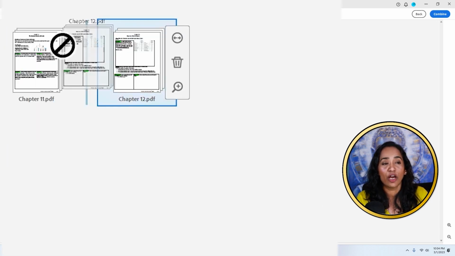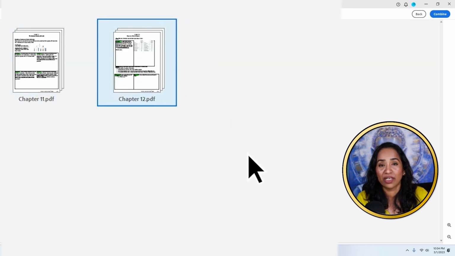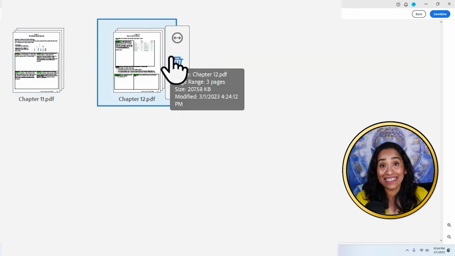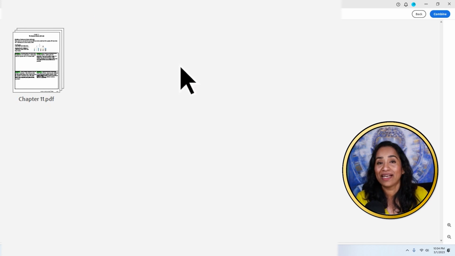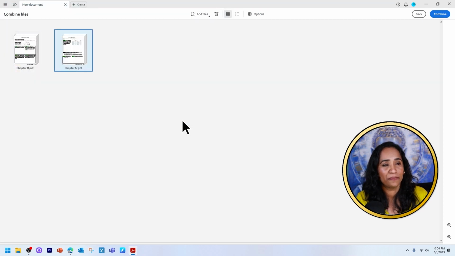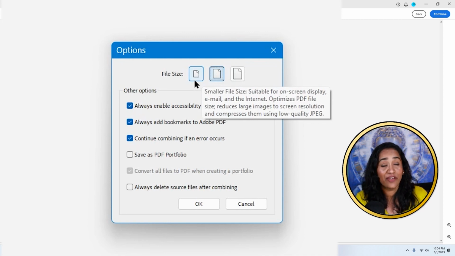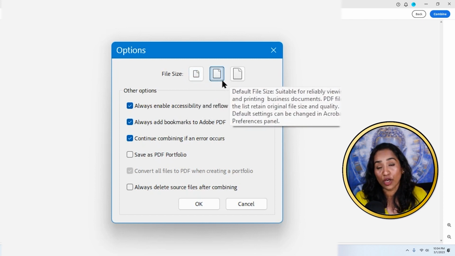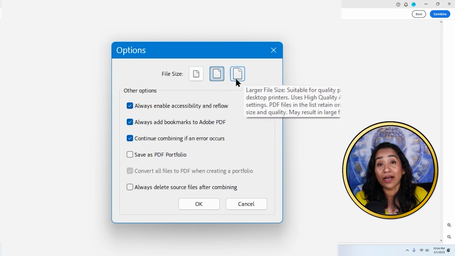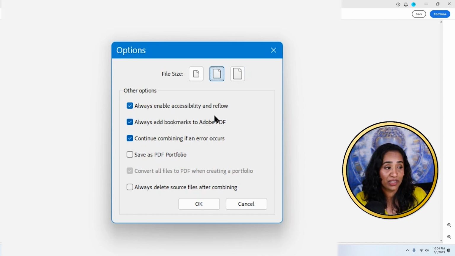Once you're here, you have an option to rearrange your files. Let's say chapter 12 comes first. Change my mind, chapter 11 comes first. If you accidentally added another file, you can always go ahead and delete, go back, and add the right file. And here in options, make sure you pick the right file size. If you're emailing someone, you might want to use a smaller file size. If you're printing, you want to keep the default size. Or if you have a lot of pictures in your PDF, then maybe you want to keep a larger file size. But I highly recommend checking always enable accessibility reflow.